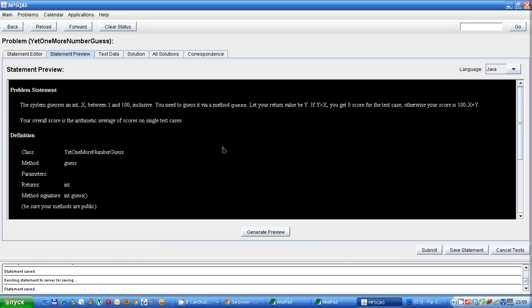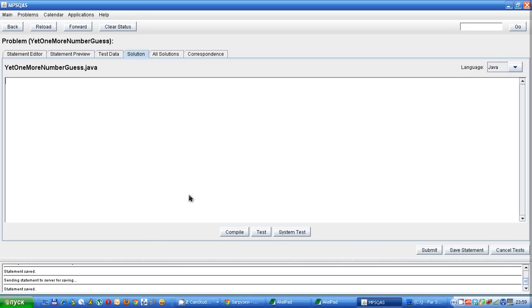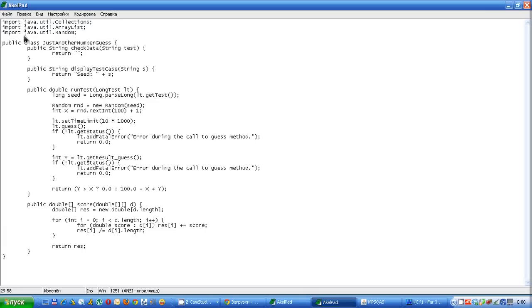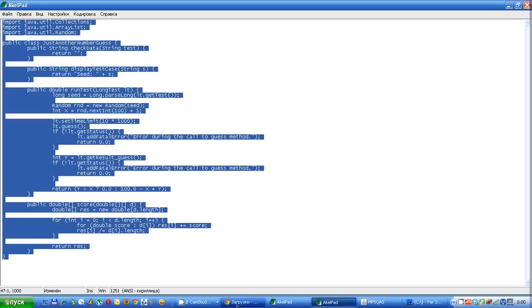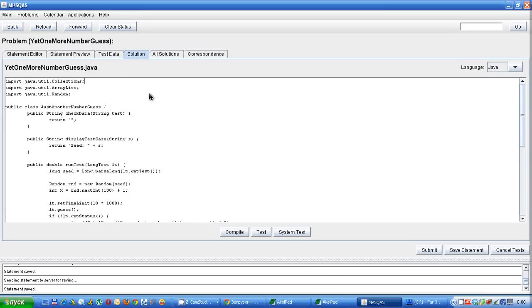Next thing, solution. Well, it's not actually a solution, it's a code that runs tests and calculates scores. It's always Java code. We have 4 methods here. Check data is purely conventional and does nothing. It just needs to be included. Display test cases can display annotations for example test cases. In this case, the annotation is just seed.